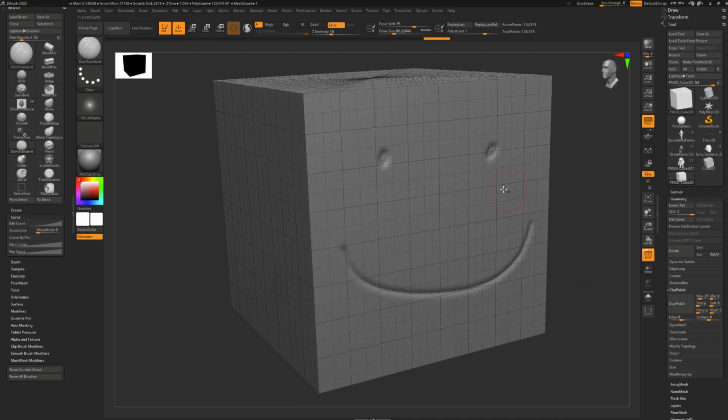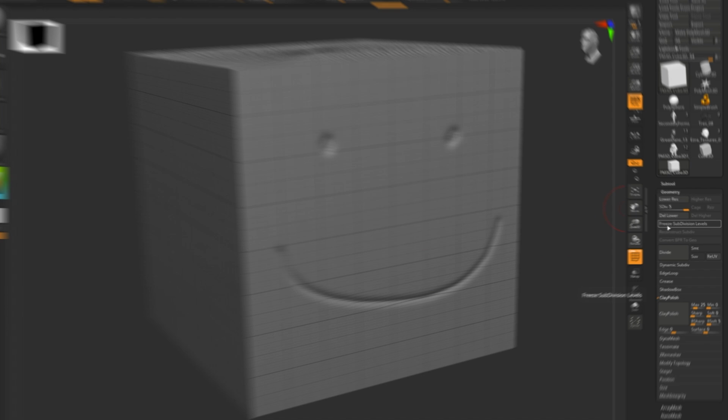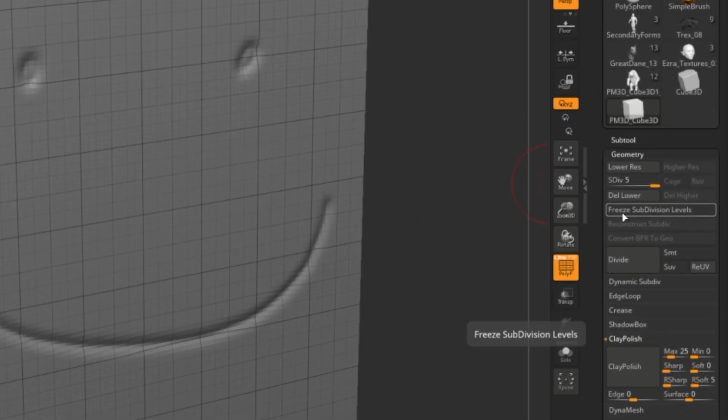One thing to keep in mind when you are working with subdivisions is that you cannot alter how many vertices there are. Basically, you can't change the vertex ordering. However, there's a way around this. If you freeze subdivision levels, you can edit your topology by adding more polygons, dynameshing, and even ZRemeshing again.